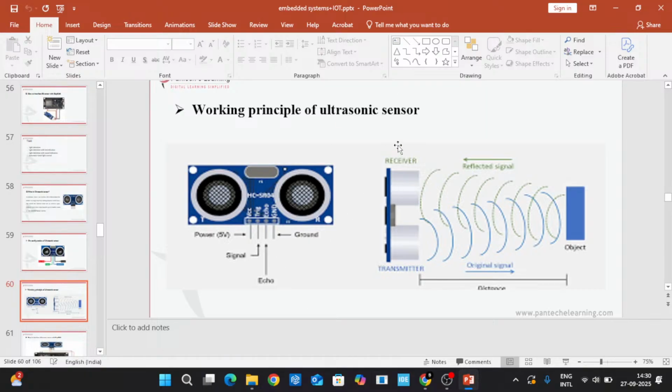This is the principle. Here there is one trigger and one echo. Trigger is the transmitter signal, and echo is the receive signal. The trigger transmits the signal to the object, and the receiver signal is converted to the distance. Everyone already knows the distance formula: distance equals speed into time. The sensor works based on that formula. This is the working principle. Everyone note down this diagram.